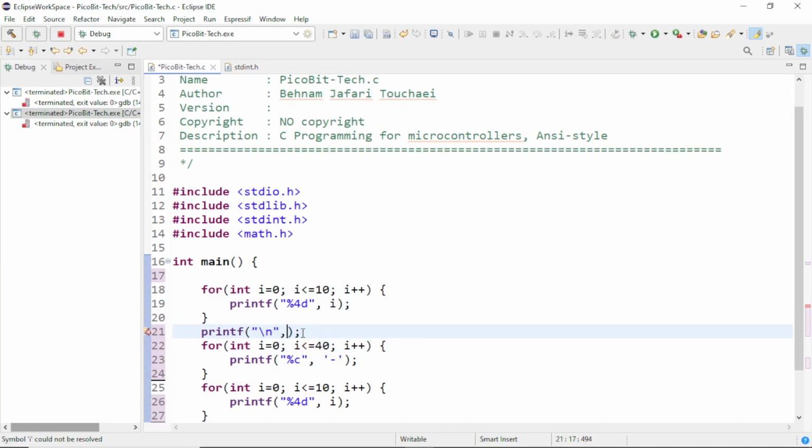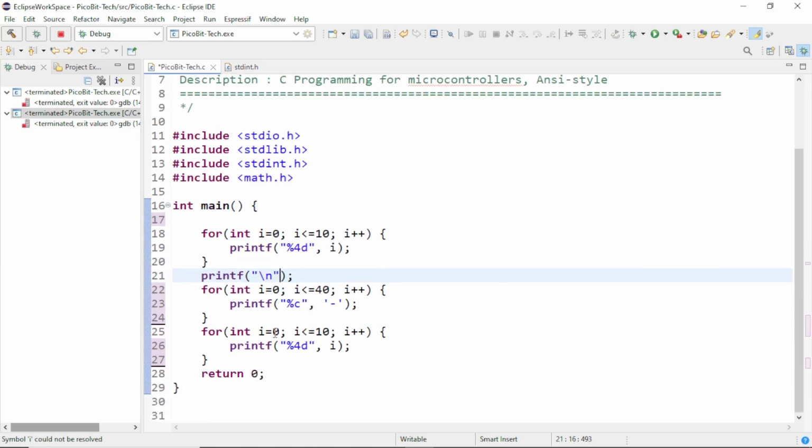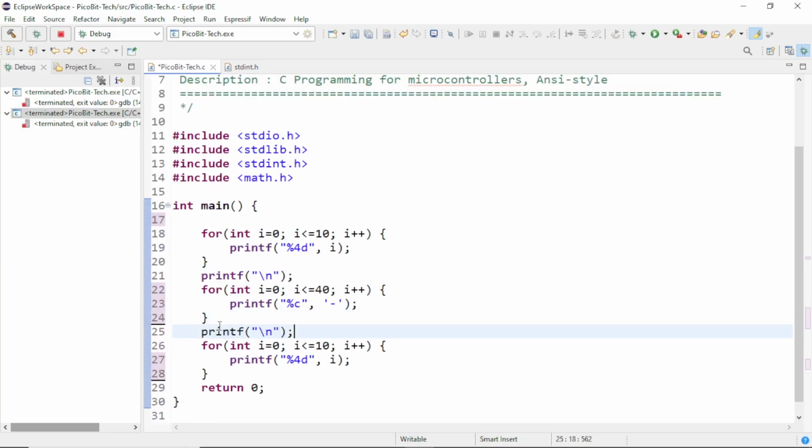Step 3, moving to a new line. At the end of each for loop we add printf \n to move the cursor to the next line. This ensures our output remains clean and readable.